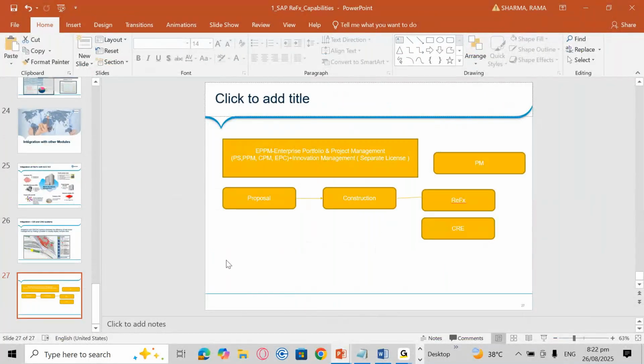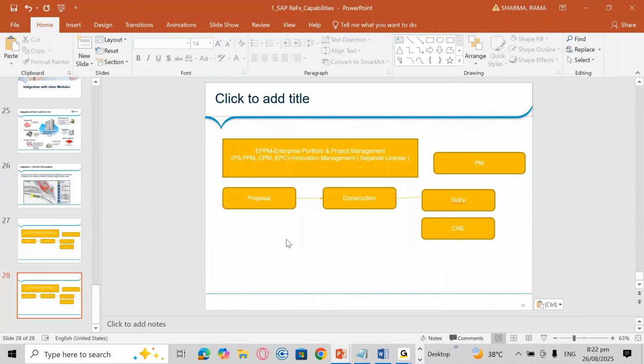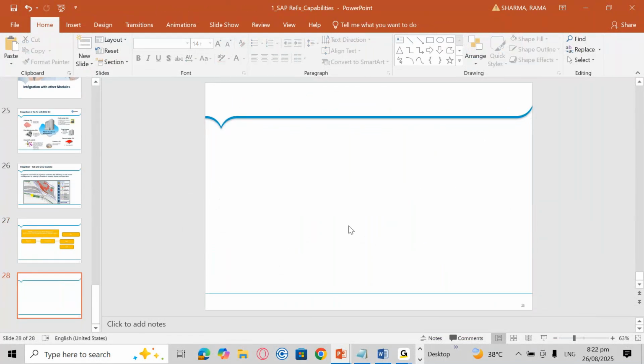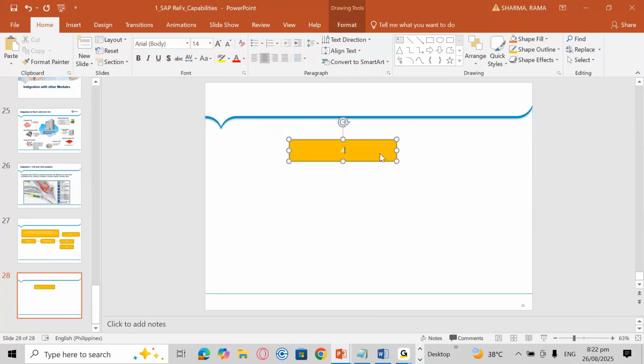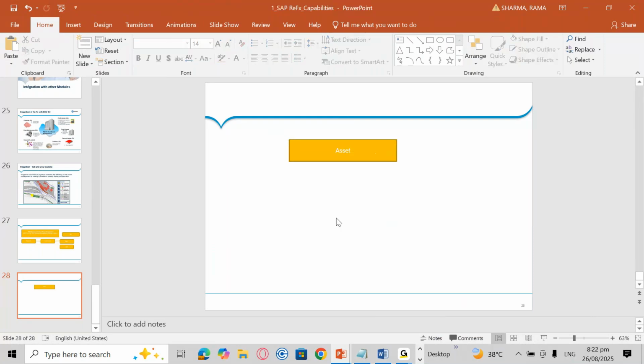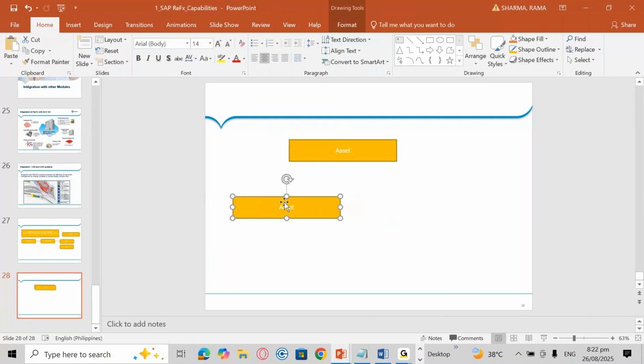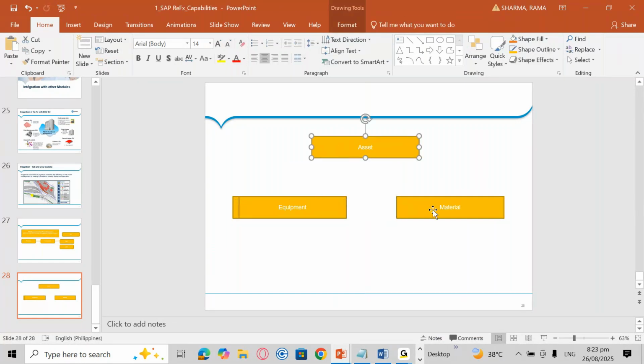So we need to understand the 360 view of this solution. Three things come into the picture. First is your equipment, or let's say asset, because you are just focusing on the asset. And then you have equipment, and the third object is called material. So you start from purchasing. This is your material. So let's say if you want to purchase anything, either you can purchase it through the asset object, or you can purchase it through material, right?